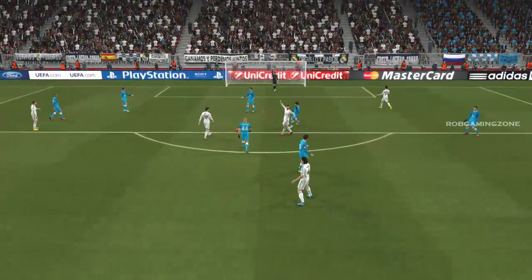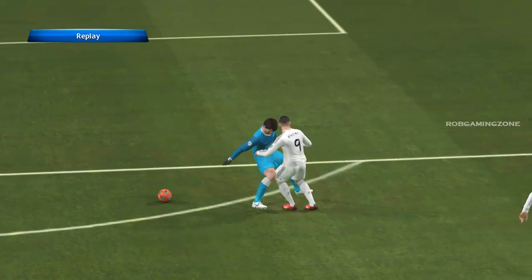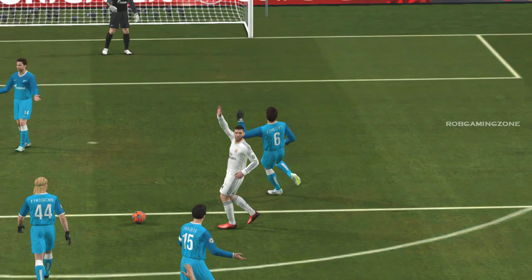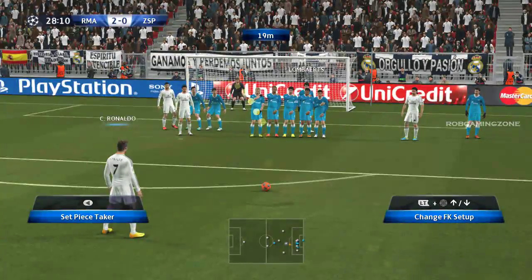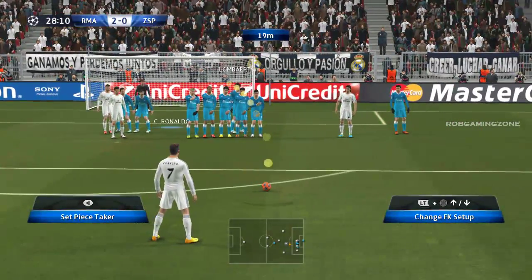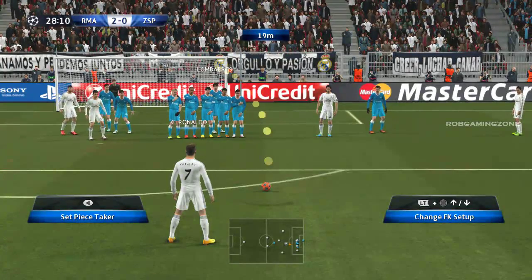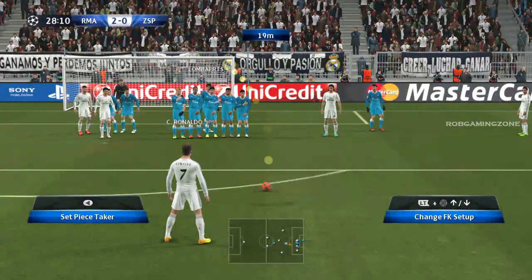And the whistle's gone, but it's for a foul. Asking for a free kick. Asking for a foul. That's a free kick for Benzema. The distance between the goal and the ball is just 19 meters, so there might be a very good chance for Benzema to convert it into a goal.